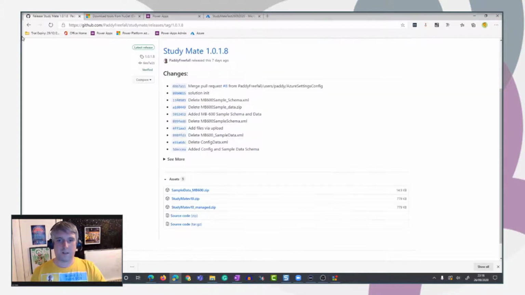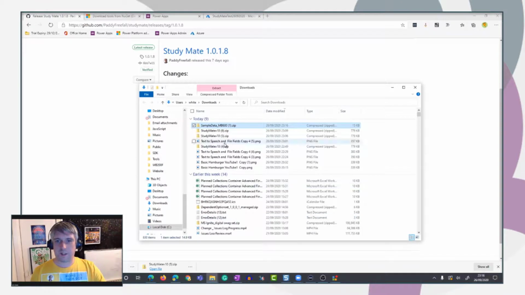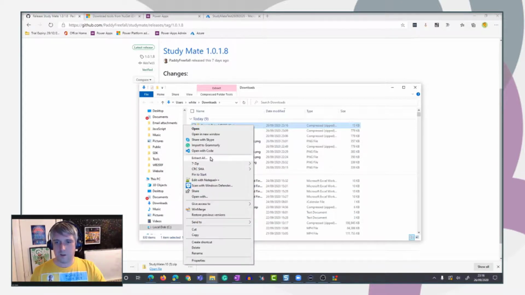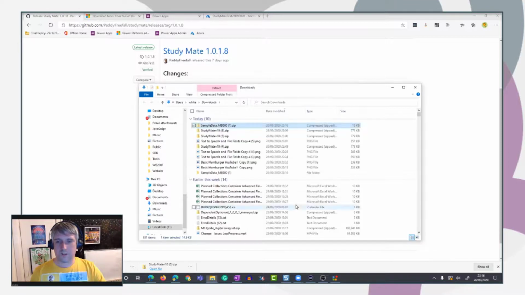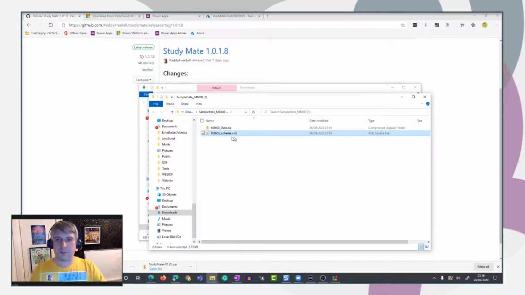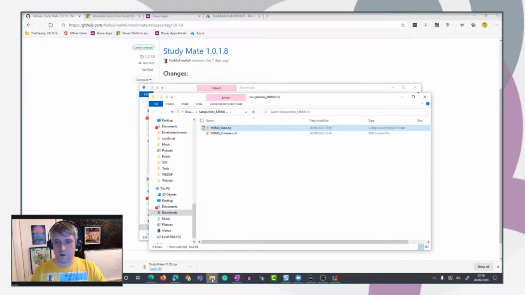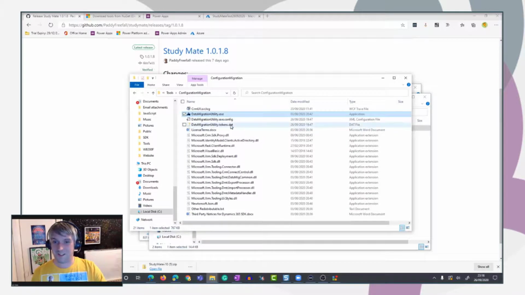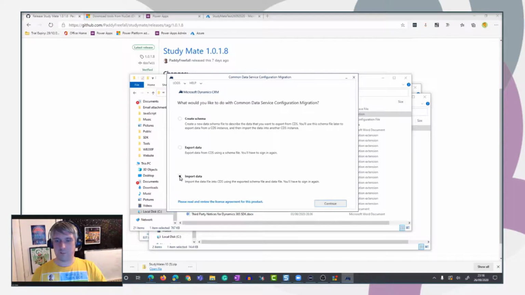Then if you go back to the GitHub page, for any exam I do, I'll post the sample data up there. We've got sample data MB600, so let's go ahead and download that as well. And we will open the folder. We need to extract this. This file, as you'll see, contains a zip file, which is the actual data, and the MB600 schema. And so from our Data Migration tool, we're going to run that, and we will import data.